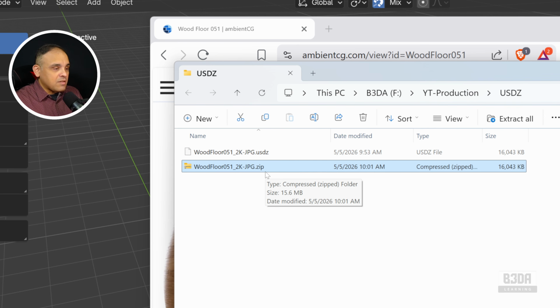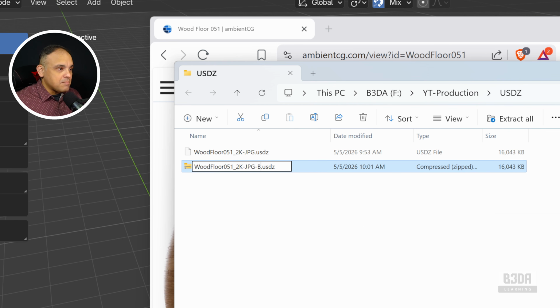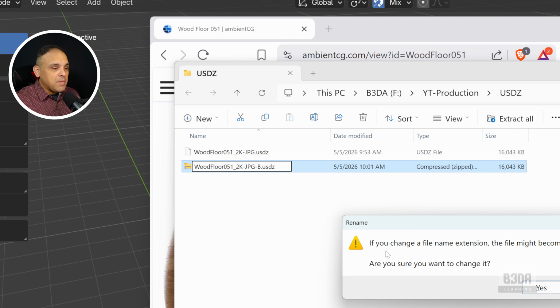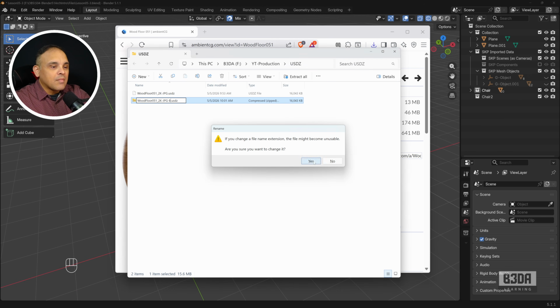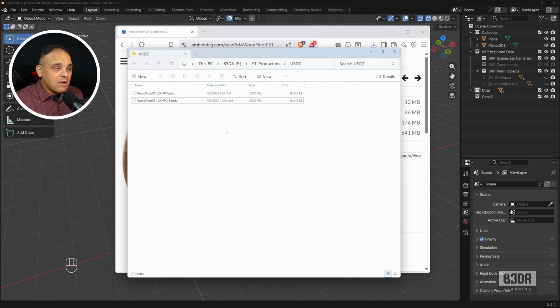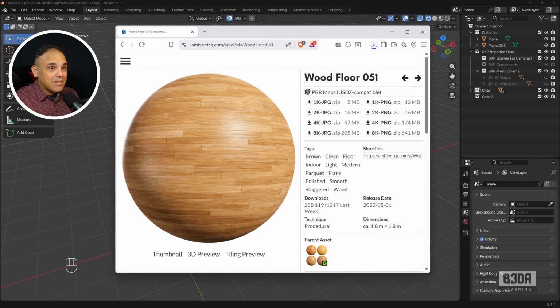It's easy. Just press F2 and rename this asset here to USDZ. And that's easy. Let me set this to something like B. Windows will give me a warning. I will say yes, and there we have it. This is how you convert a zip file to USDZ. Now the question is, how can we bring that to Blender? The process is quite easy.